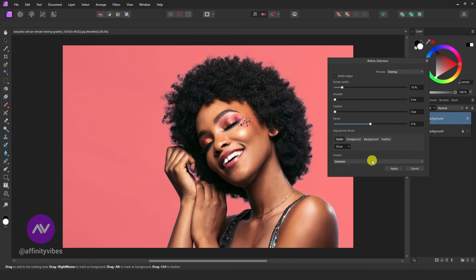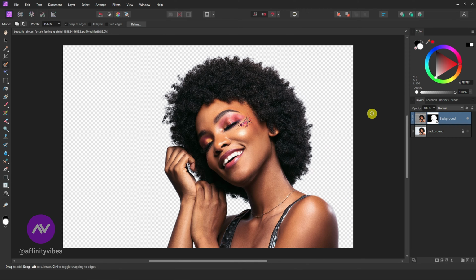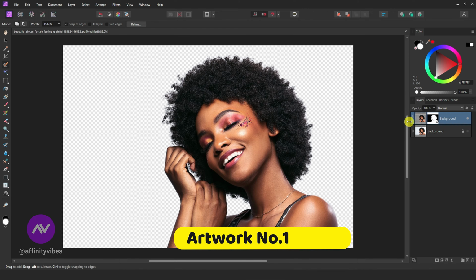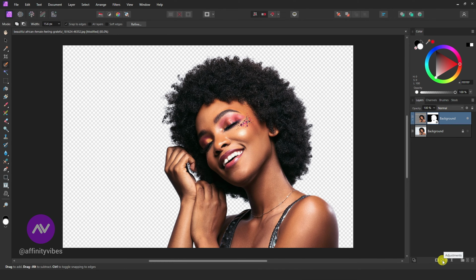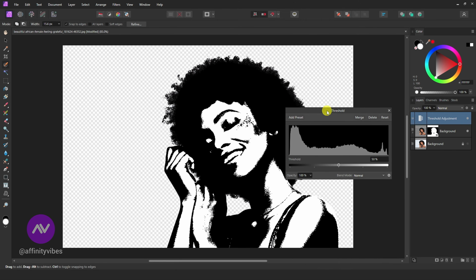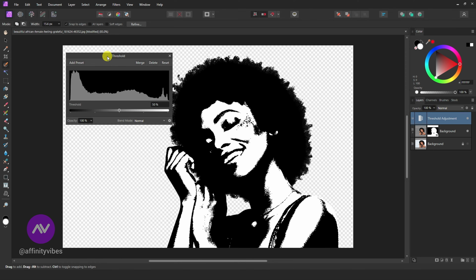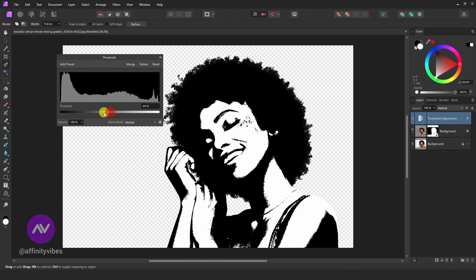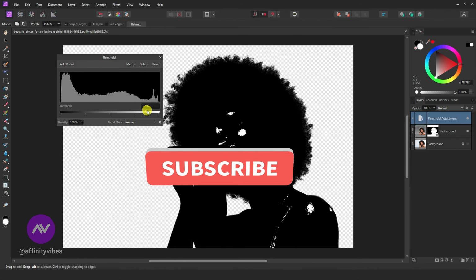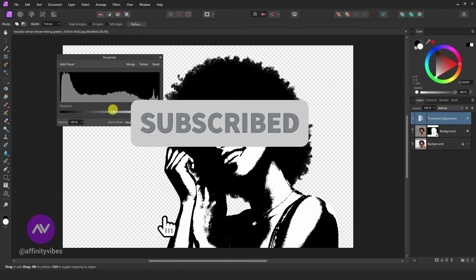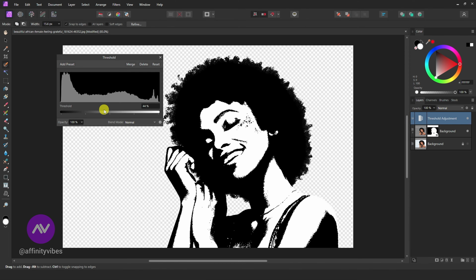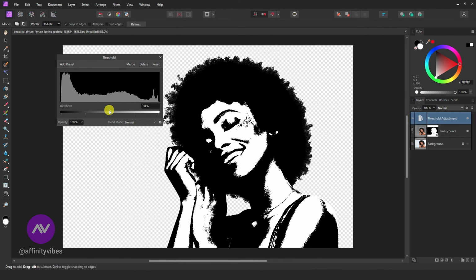After that, make the output as a mask and click Apply. Now artwork number 1. Now go to Adjustment. Threshold. The threshold range may differ from image to image, so feel free to play with the range and get the best fit for you. I am keeping here 40%.